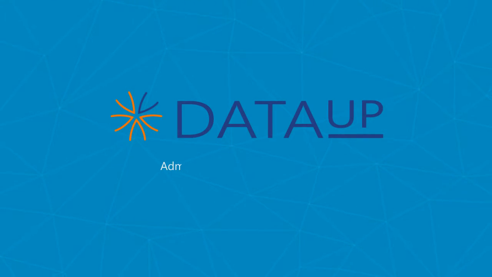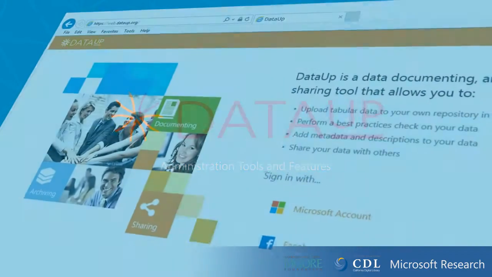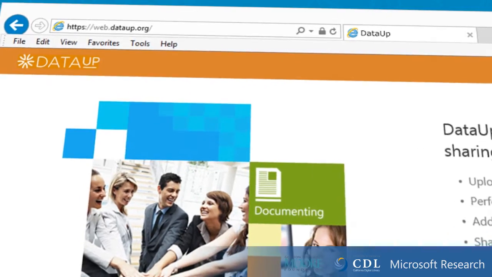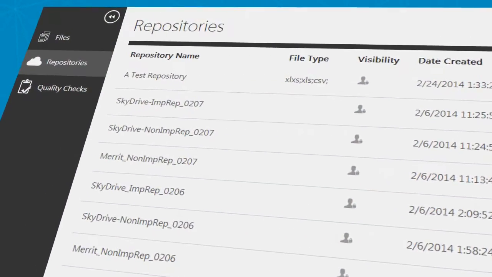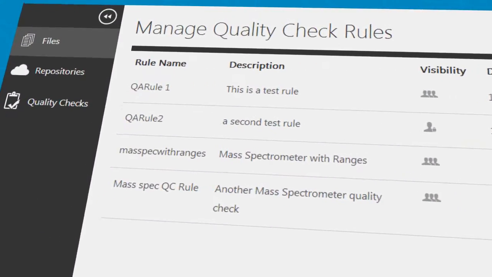Welcome to DataUp, a web-based tool designed to help scientists upload data that can be easily reused by the research community. DataUp is a collaborative project between Microsoft Research, the University of California's California Digital Library, and the Gordon and Betty Moore Foundation. In this video, we will review the capabilities available to repository administrators, including file and repository management, creating or uploading metadata, and creating data quality checks.